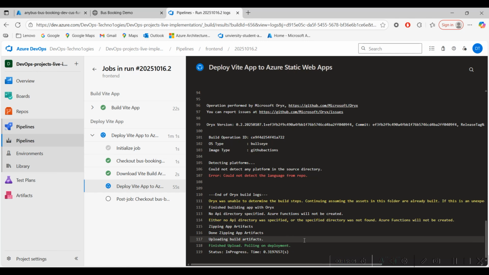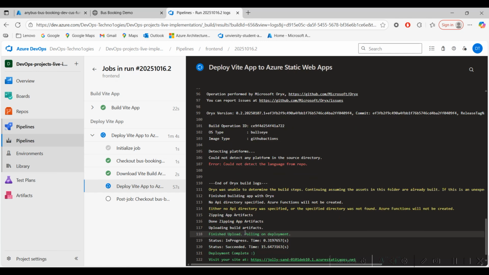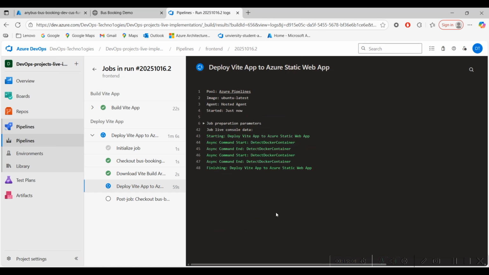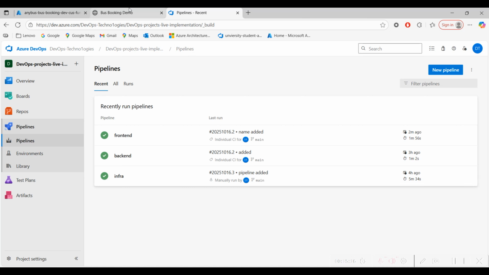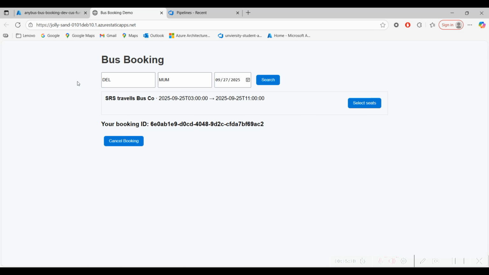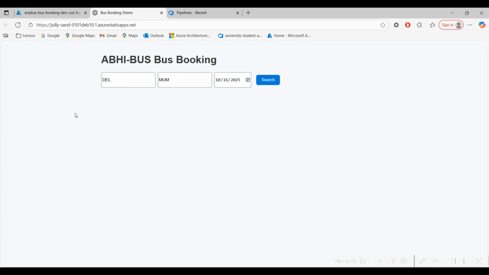Here you can see the status: done zipping app artifacts. Now it is uploaded. Exiting, so the job is completed. Let's go to the portal. This is the portal, right? Refresh this. Here you go, Abhi bus booking.